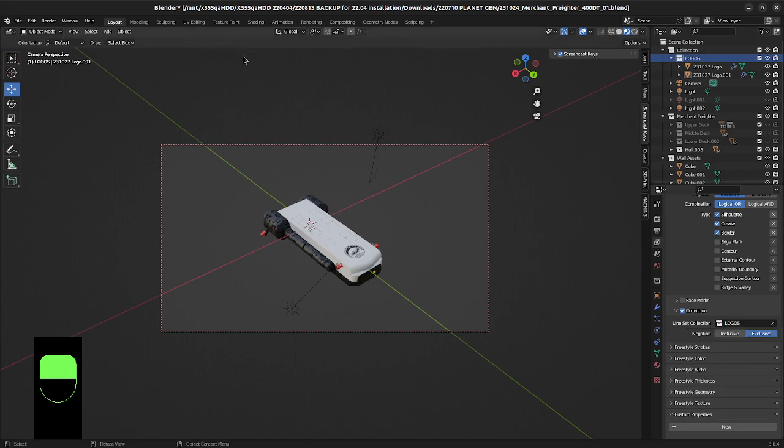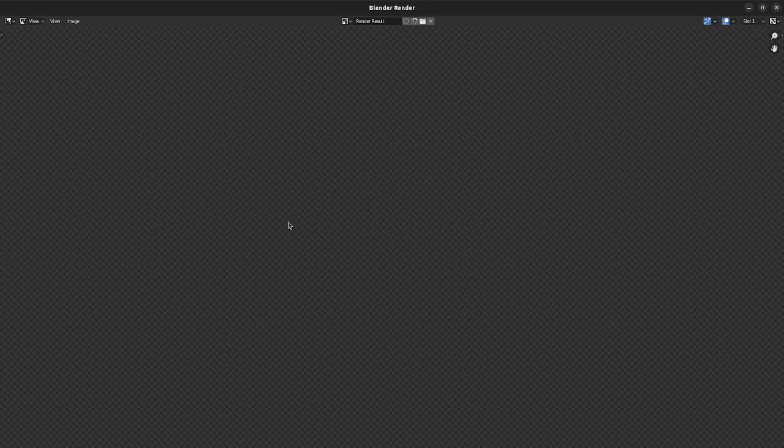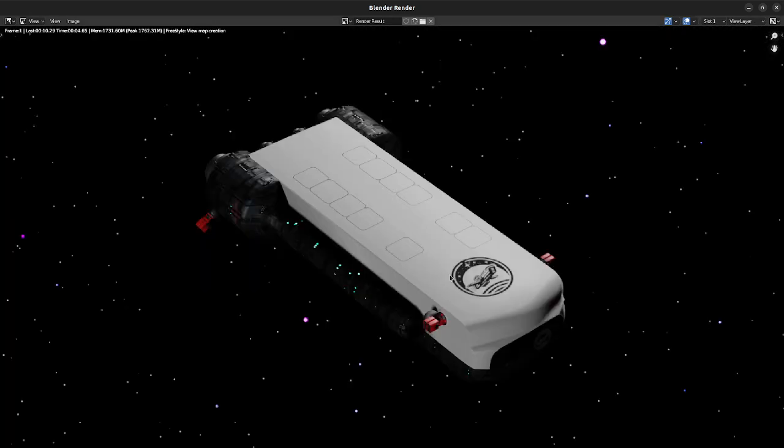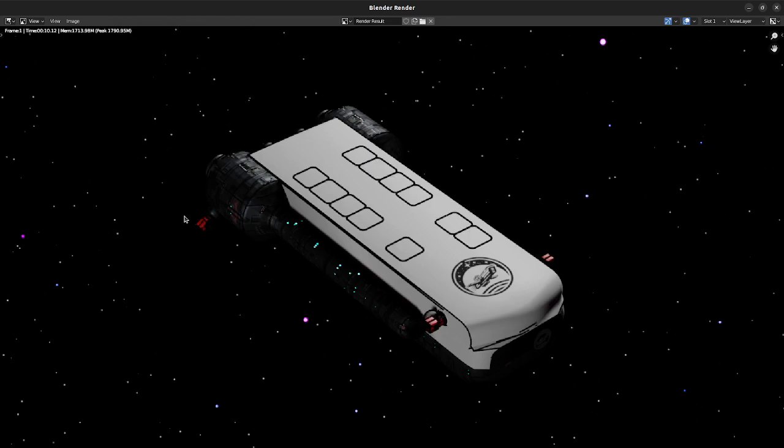Having excluded logos, let's render again. Hopefully the logos don't render any lines. Last time it took 10 seconds to render. How long will this take? Okay, so the lines did not render this time.